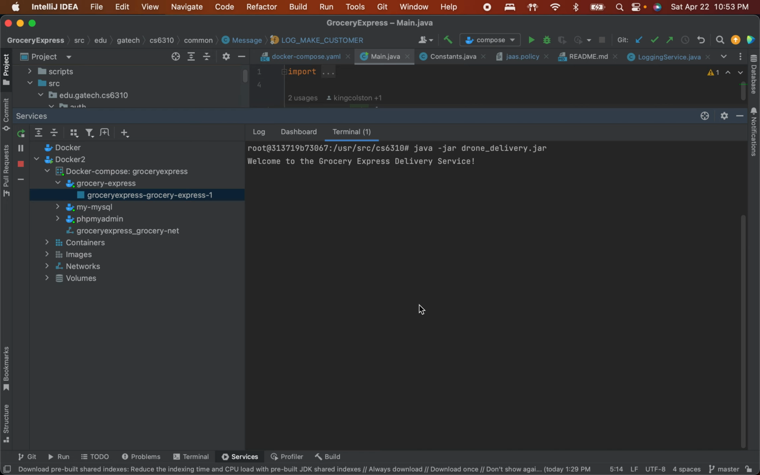I'm going to demonstrate the authentication and authorization feature for the Grocery Express app. With this feature, all the commands that existed in the system are now behind an authentication and authorization. The only two commands that can be executed anonymously are make customer and make pilot, and those two commands now function as a sign up process for new users that join the system.